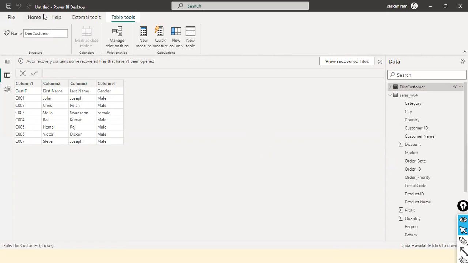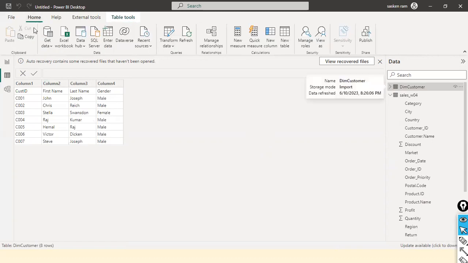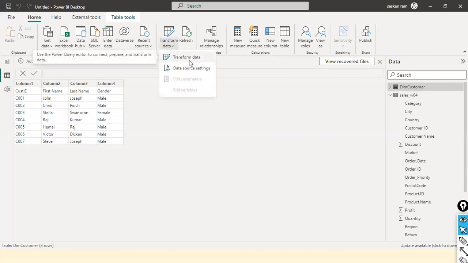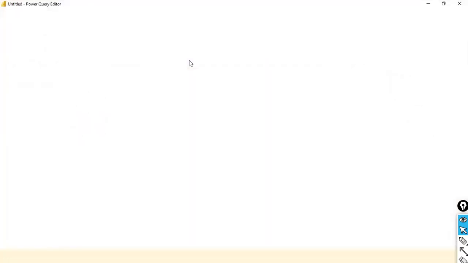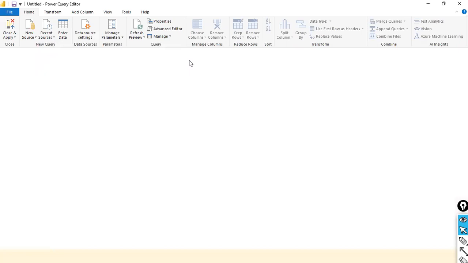This seems to be something vague, right? So what I do is go to the Home ribbon. Remember that currently I'm in data view, viewing the data, and then I click on the Home ribbon. Here there is something called Transform data. When you click on the drop down, you will find Transform data. Click on it and it will open up the Power Query editor.